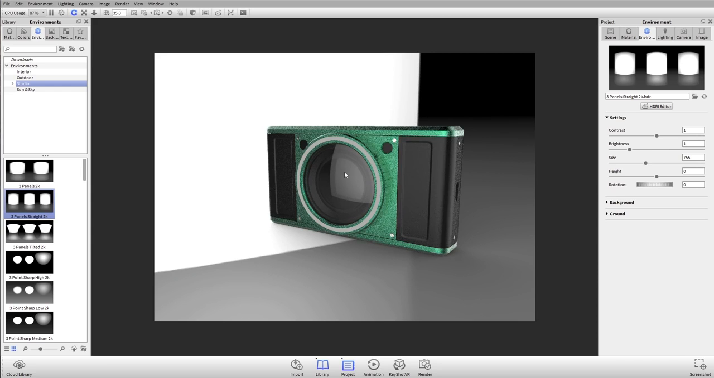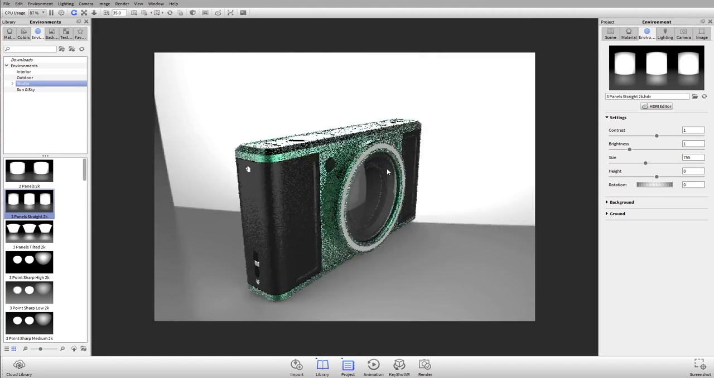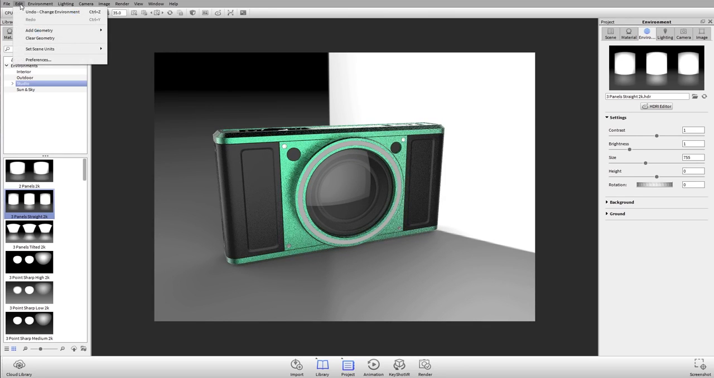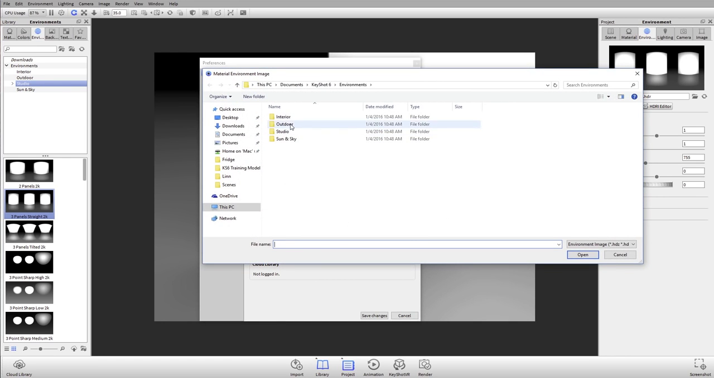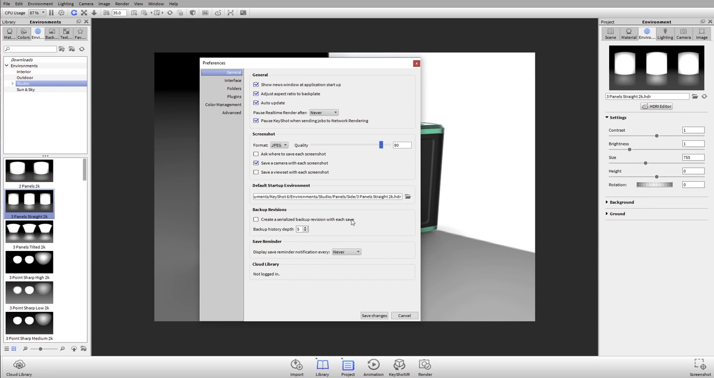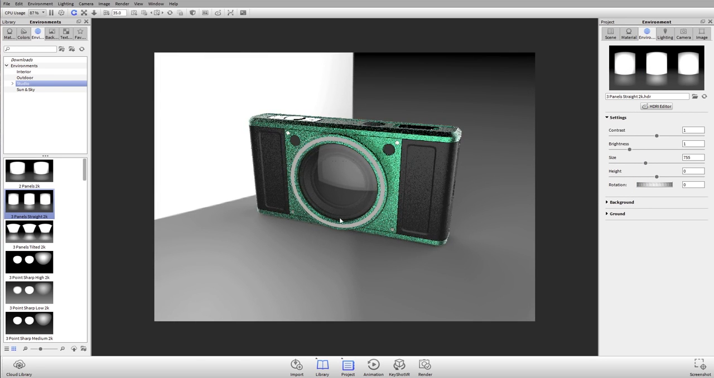One change that we made for KeyShot 6 is that we added the ability to change the default environment. I changed mine to the 3-panel straight. That's one of the environments that I really like because it has a lot of contrast. If that's something you're interested in, you can go to Edit and Preferences, and right here under General, I can select Default Startup Environment, and I changed that to this 3 panels. When you click this little folder icon, it pops open a dialog, and here's where you can navigate into Studio, and in this case, I'd go to Panels, Side Panels, and then 3 Panels Straight. So every time I open KeyShot, the default environment is this environment. Small change, but a good one.